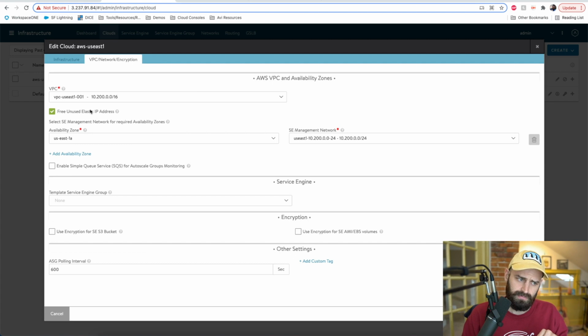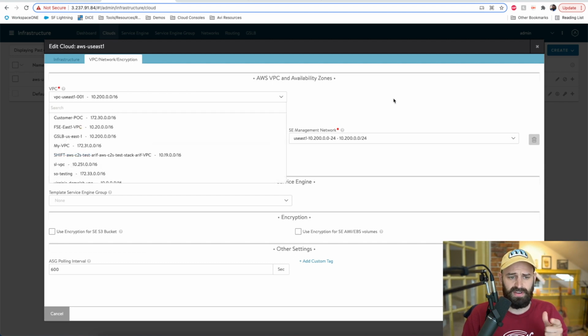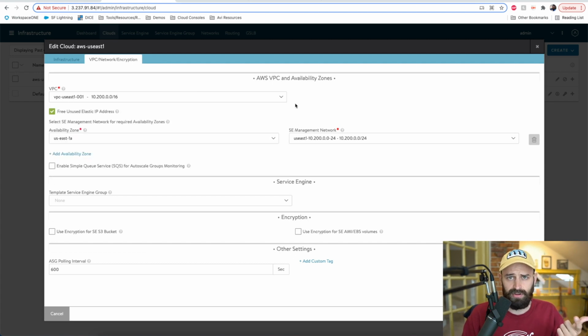Here I've specified my VPC. This is something I created at Amazon. You can use an existing VPC or you can create a new one as you're deploying this stuff, depending on what your needs are. And I also defined an availability zone and then a subnet. So this is specifically for management. The service engines have a management NIC that connects back to the Avi controller. So that's what this is for.